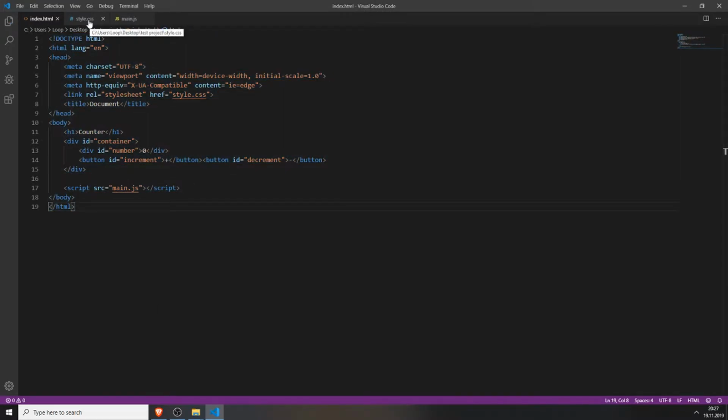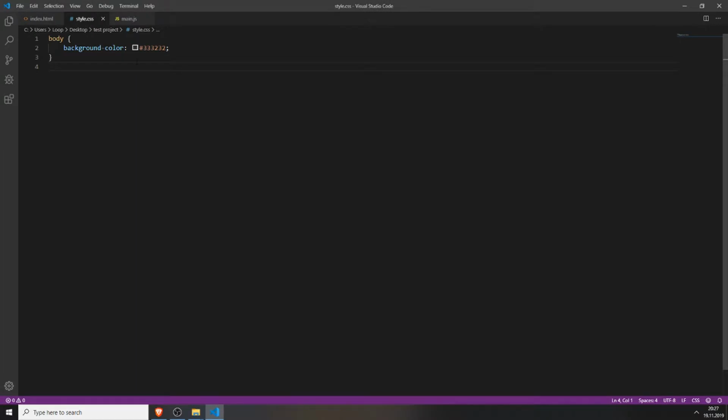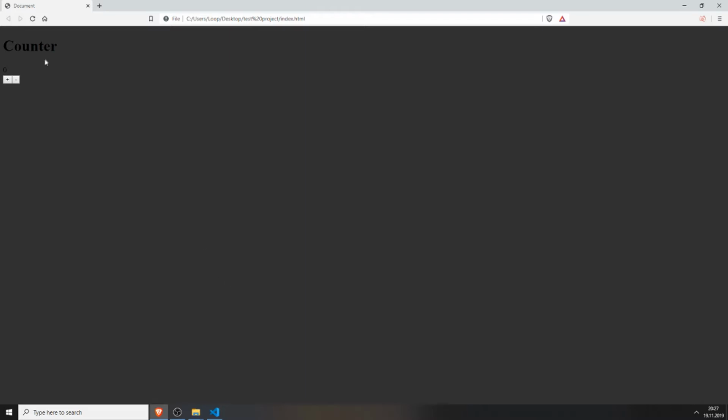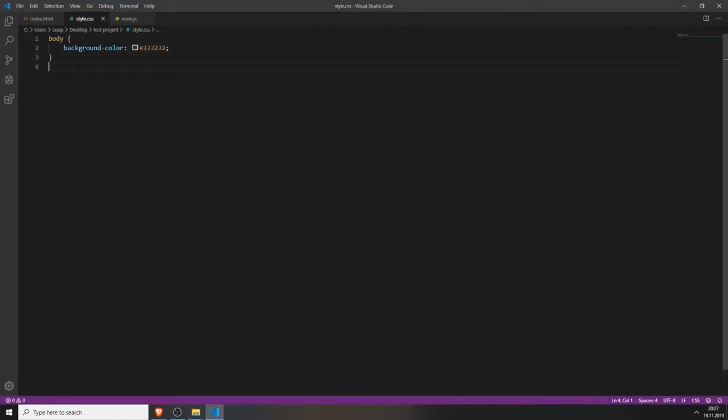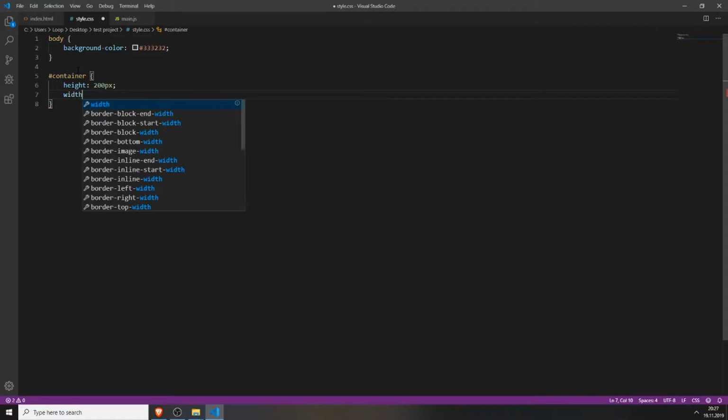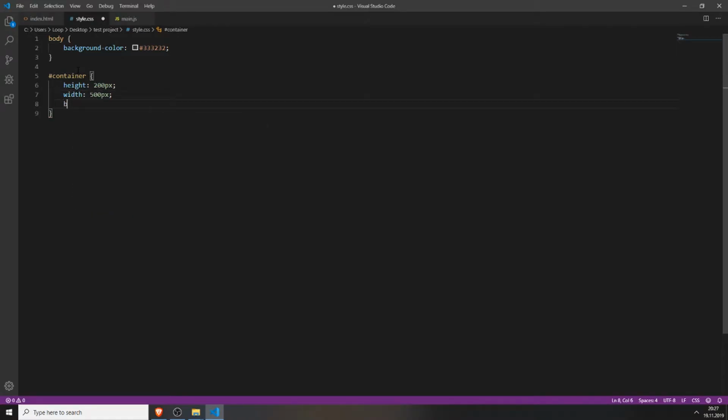Now we will style the whole HTML document. I already added a background color, which works right after we implemented the CSS file. And next we will style the container, which we will access by typing a hashtag and the ID name. And then we will give our div a height of 200 pixels, a width of 500 pixels, also give it a border. You don't need to, but I just did it because it looked better than the boring white background and box.